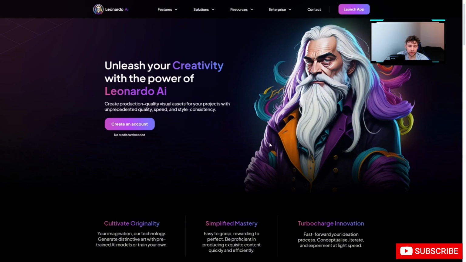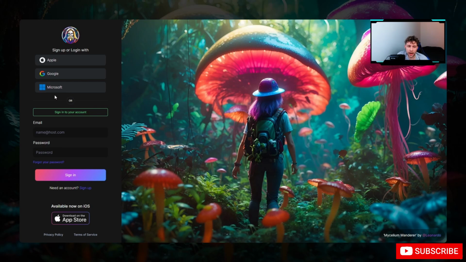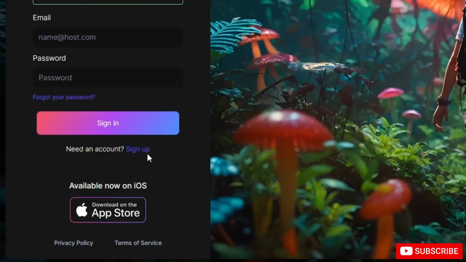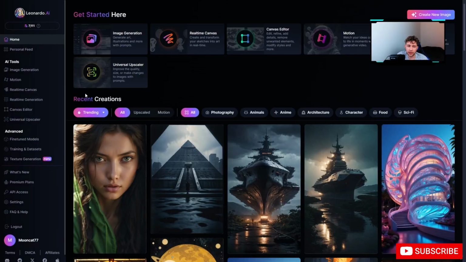So go over there and open this website. Now in order to create an account, we've got the button "Create an account", let's click on it. And there, select one of these options, or just go right here and click sign up, provide your information, and afterwards click on this button. After you do this, you should have this entire interface.